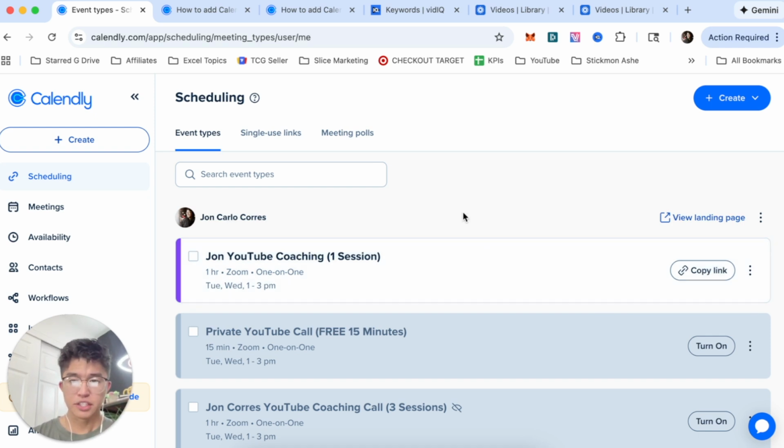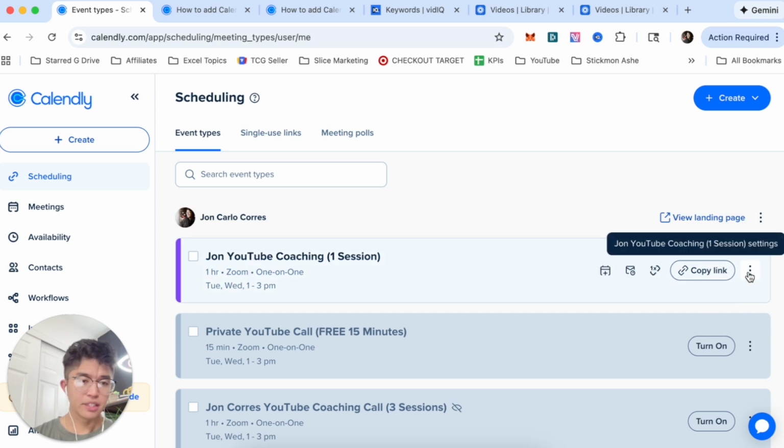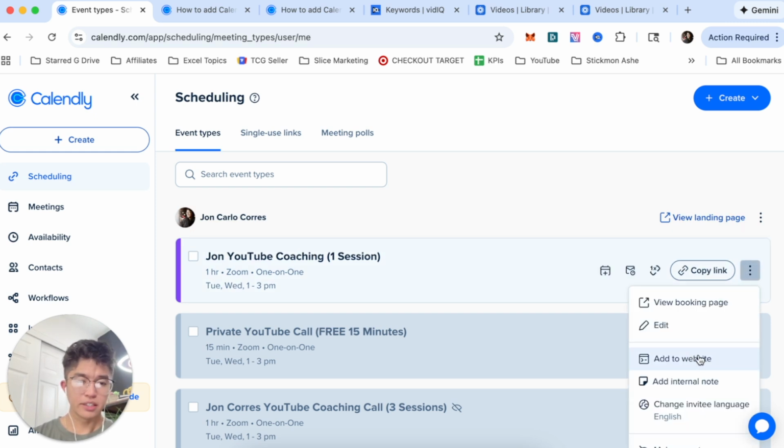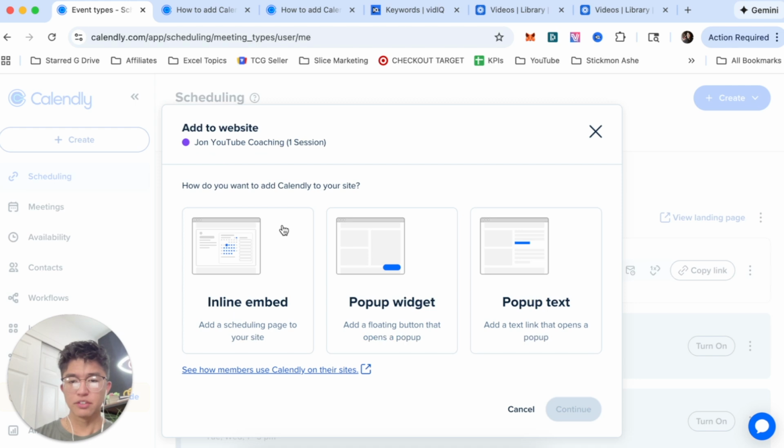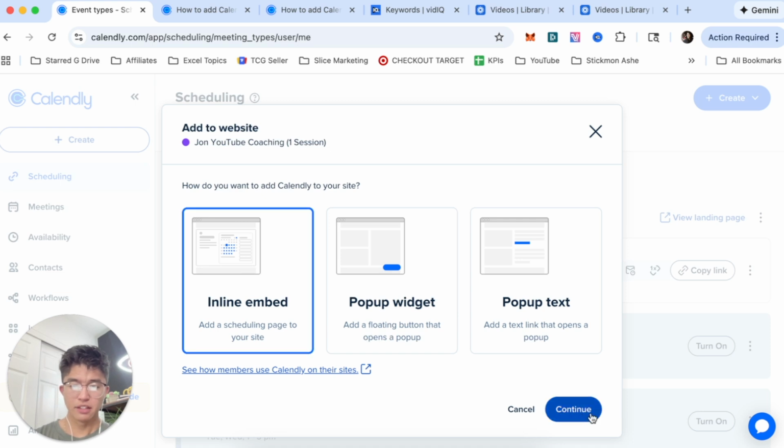Now, the first thing that you need to do is log on to Calendly. Next, click on these three dots and then click on Add to Website. Now, there are three different ways that you can add Calendly to your card website. You can do an inline embed, pop-up widget, or pop-up text. Go ahead and click on Inline Embed, then click on Continue.